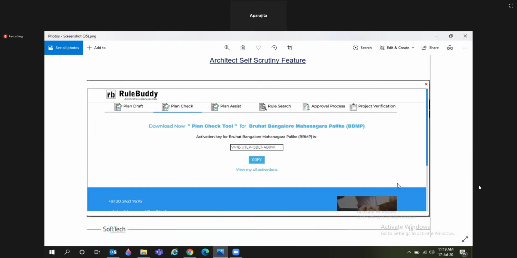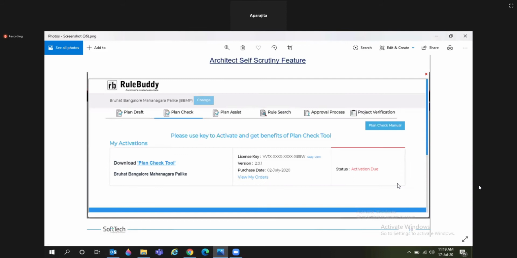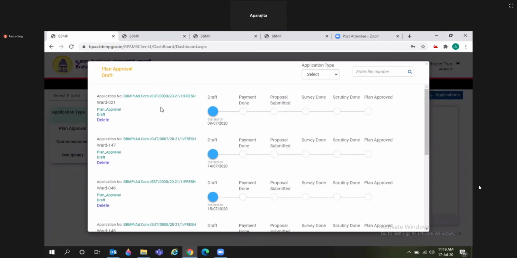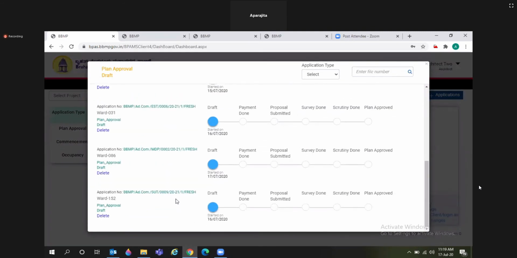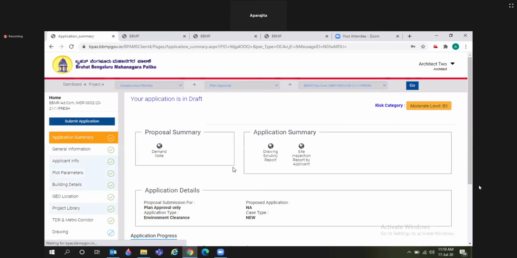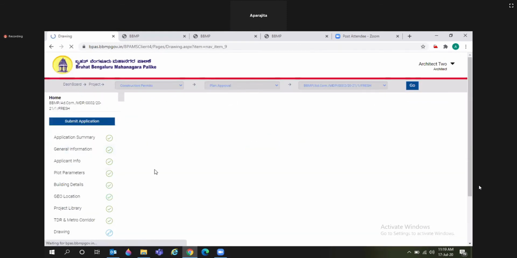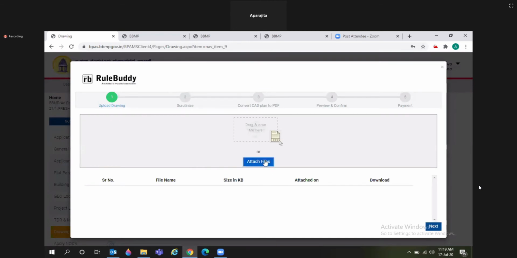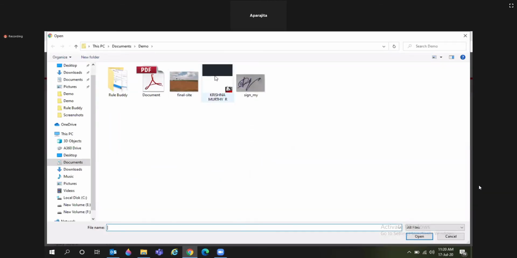So copy that activation key and paste in your activation key pop-up. After that, your Rule Buddy account will be activated. So after that, you can scrutinize your drawing. After the activation process, click on get started, then attach your pre-drafted drawing.